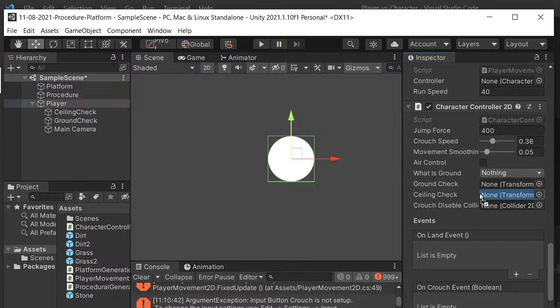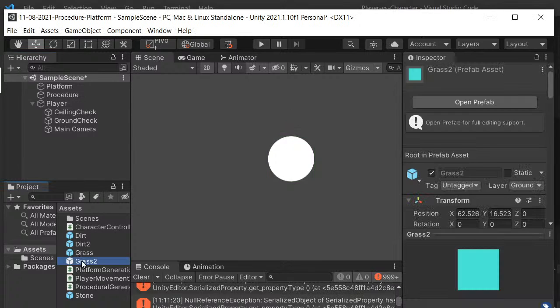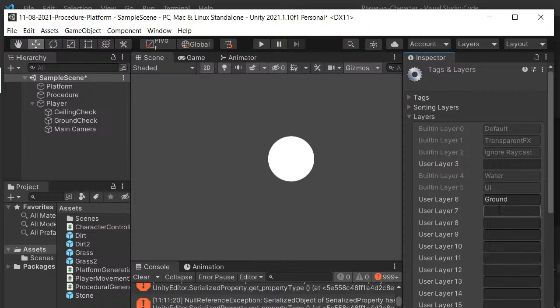So this one is ceiling check. Okay, well, ceiling check here, ground check here. What is ground? I added a layer, ground, and I put it because of grass 2. I created a layer. And again, if you go to layer on any prefab anywhere, you can add a layer here, and you can put whatever you want. Ground, sky layer. I just added that. That's really internal for Unity.